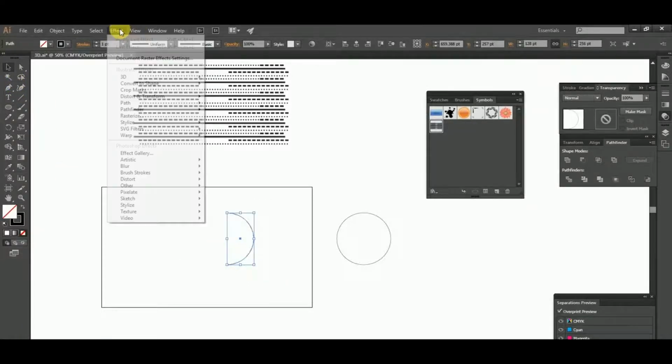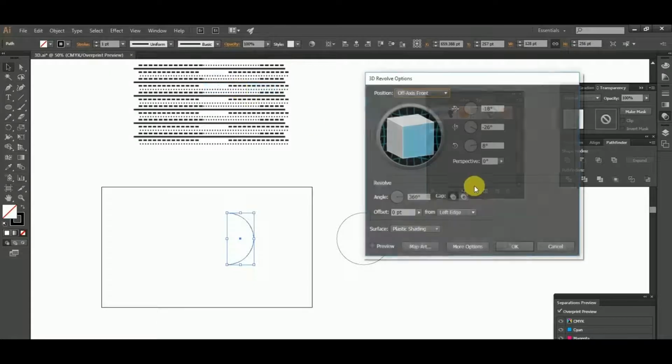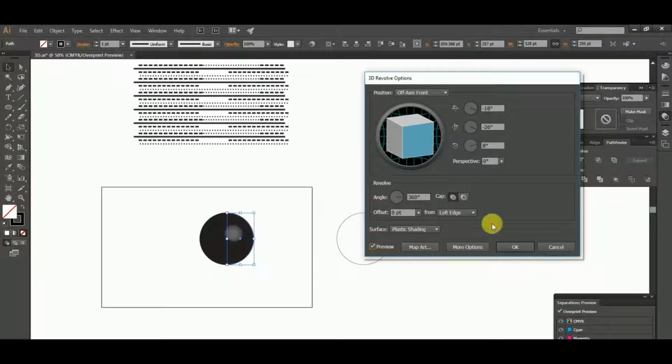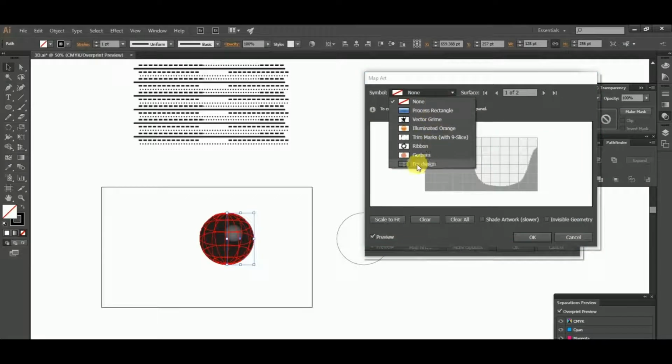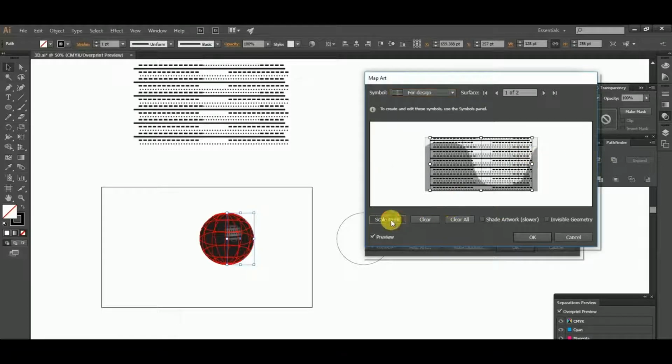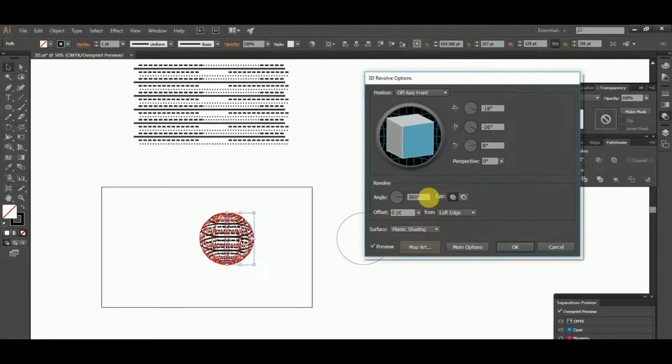Select this, go to Effect, 3D, Revolve. Turn on the preview option, then go to the map art option, and you can see the symbol I added, that is here for design. Just take it and scale to fit. Then on this option, invisible geometry, press OK, and you can adjust here which angle you want. After that press OK.